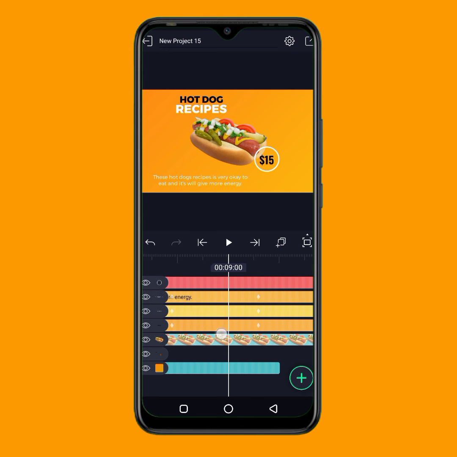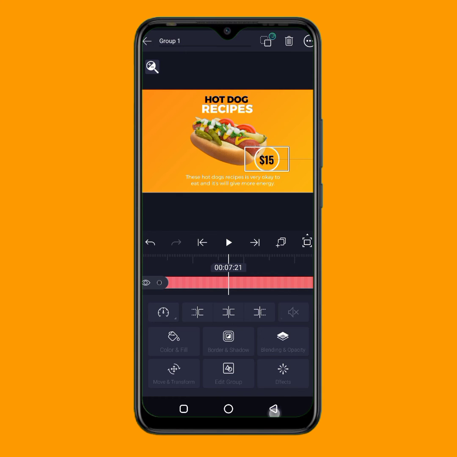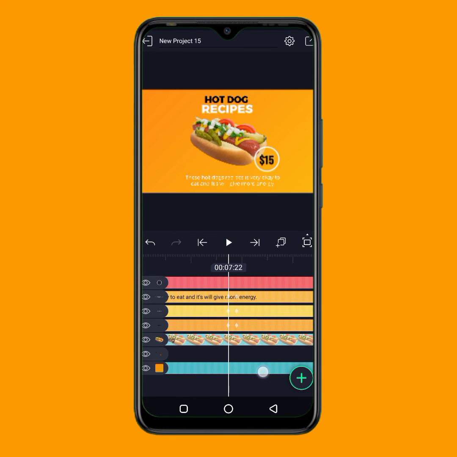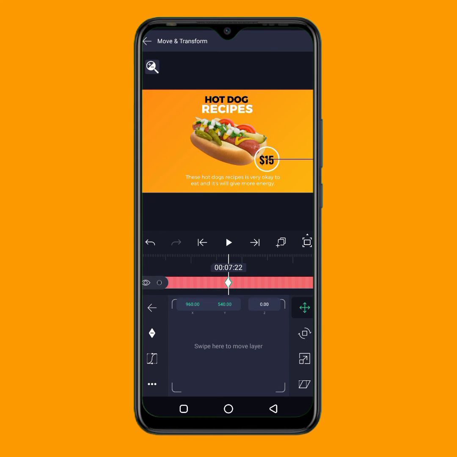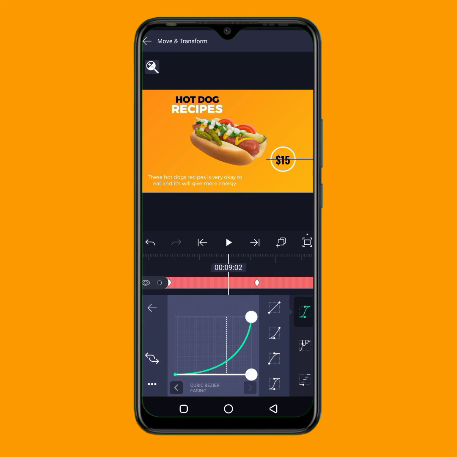Alright guys, then the next thing at 7.22 is my price. At 7.22, add a keyframe. Then at 7.27, add another keyframe. And I'll go to 9.18, add a keyframe. Then I want this to be going out like this. Then don't forget to add our curve. I'll click here where the arrow is showing, then I'll paste my curve.